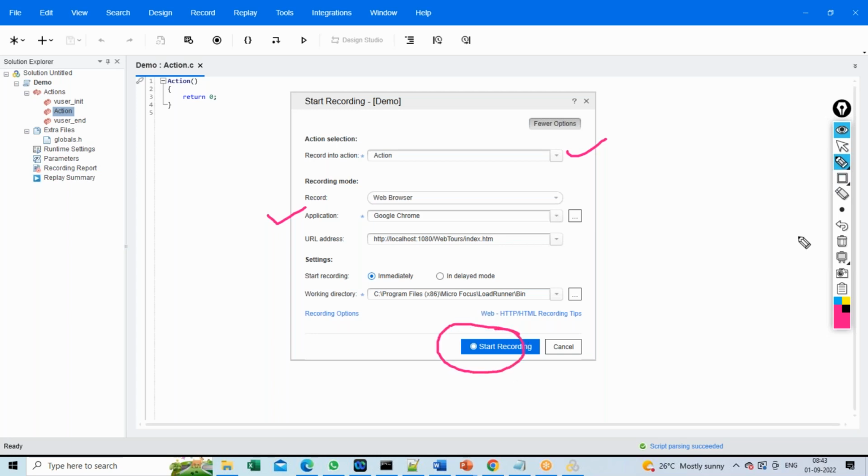Okay, and then don't do anything else. Just click on start recording for now. When you click on start recording, what will happen? This browser will be launched with the given URL. You got it? When you start recording, this Chrome will be launched with this given URL. And before launching Chrome, if any other Chrome instances are already open, it will close them.